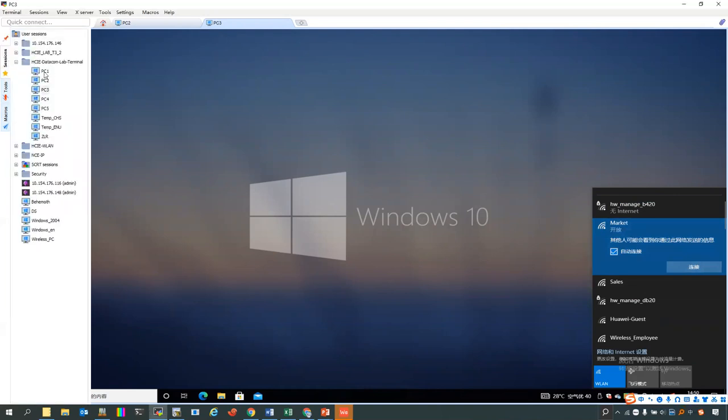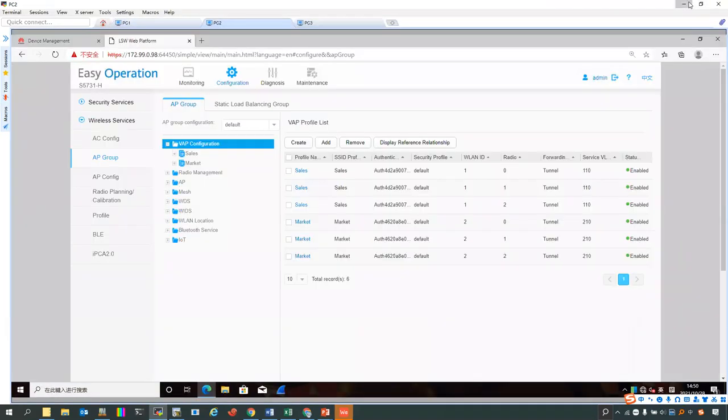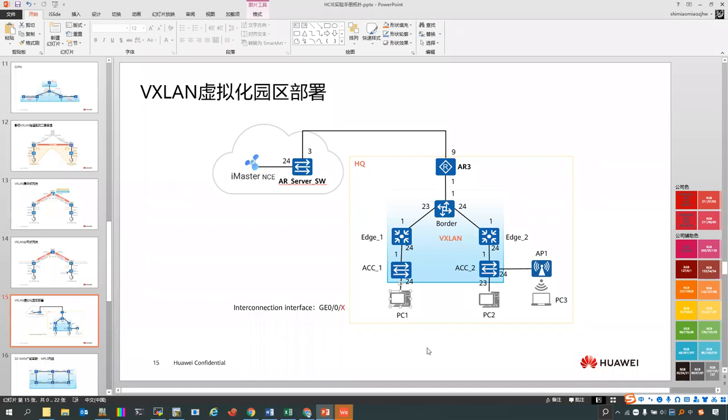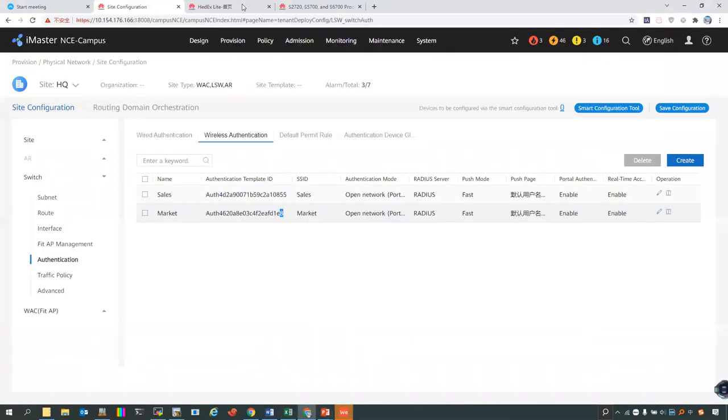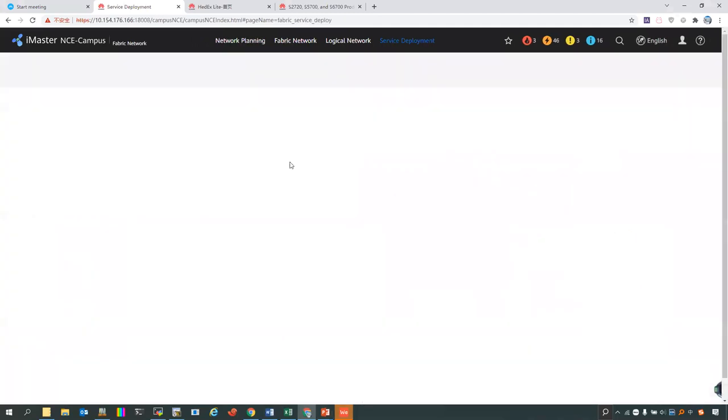And for PC1 and PC2, you need to remember our topology. PC1 and PC2 are the wired users. And if you try to log in with a different account, they will belong to a different department. So the first thing is let us log in with the account that belongs to the IT department. I don't know, you should remember it for the IT department.